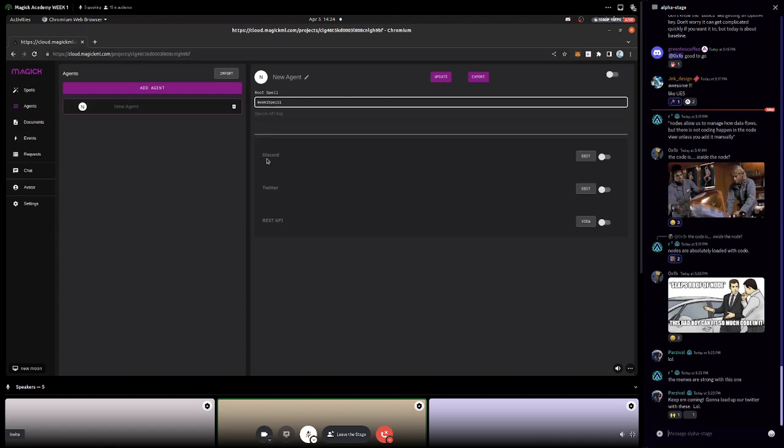So if somebody messages the bot or posts, uses a hashtag or a word or something. And you can also create a REST API, which lets you deploy a front end and use Magick as your entire backend. We'll get into that later. That's all advanced. That's kind of the agent window.